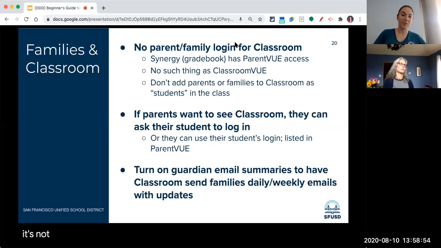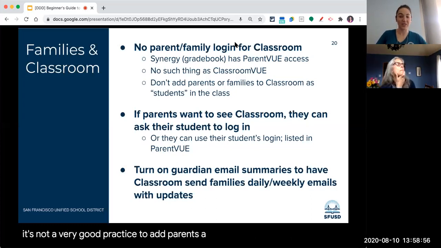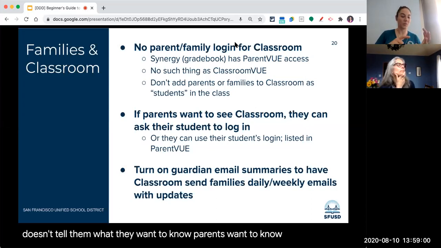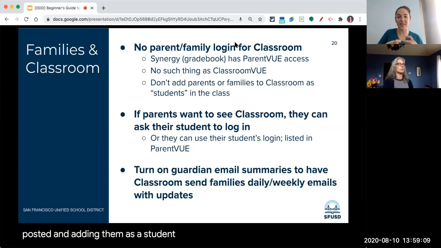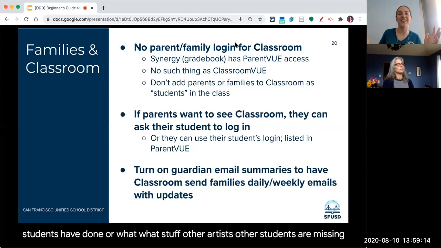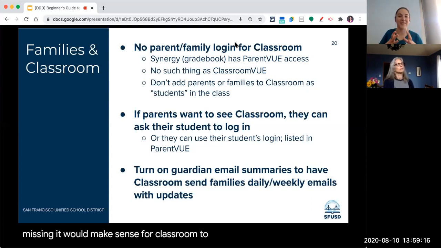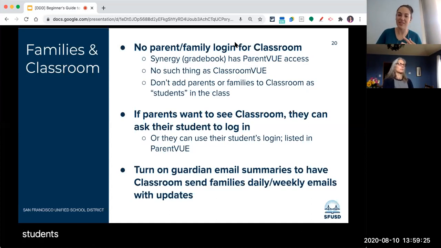It's not a very good practice to add parents as students to the class because it doesn't tell them what they want to know. Parents want to know, what is my kid missing? What kind of stuff is due soon? What announcements have been posted? And adding them as a student means that they can't see what other students have done or what stuff other students are missing. It wouldn't make sense for Classroom to tell students that so-and-so is missing an assignment, right? So don't add them to Classroom, only have your students as students in Classroom.